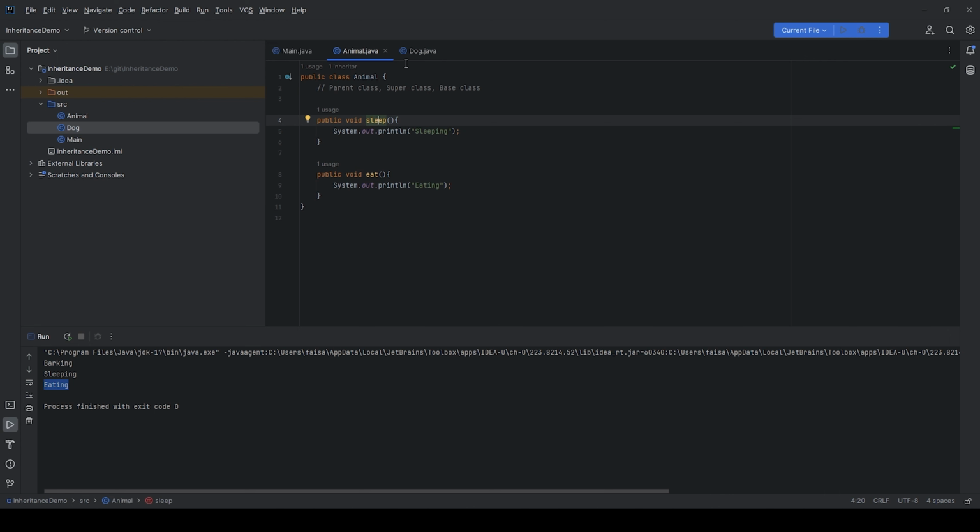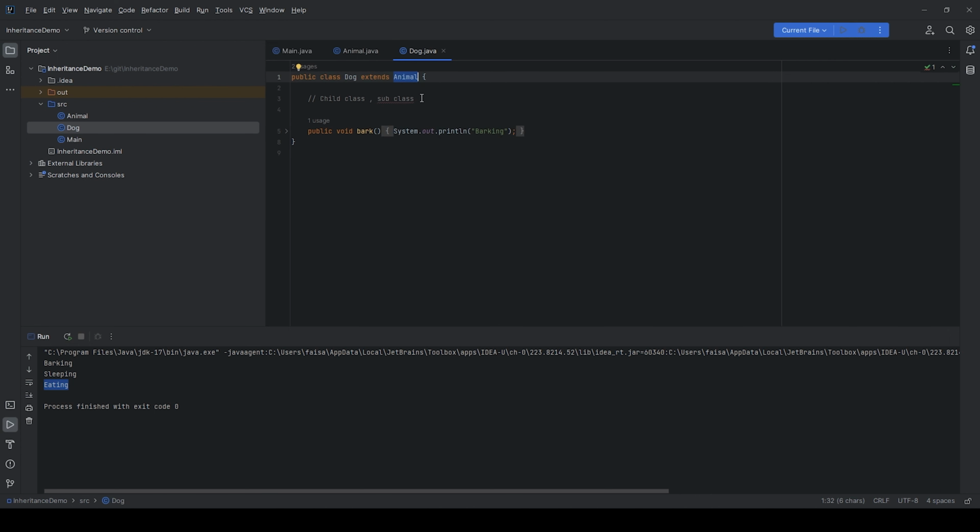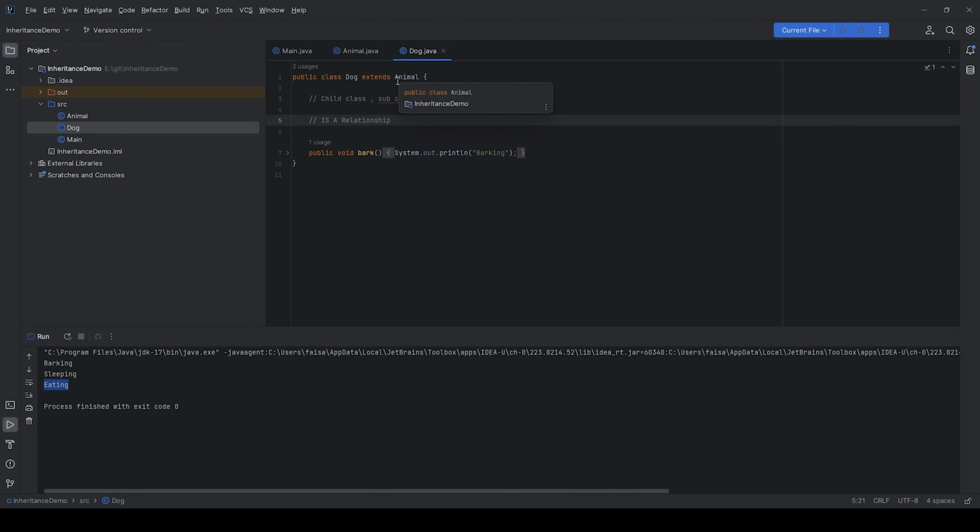So dog is an animal. This is also called an is-a relationship. I will write is-a relationship. So is-a relationship means dog is an animal. Like you cannot extend dog from the vehicle, because dog is not a vehicle. So, is-a relationship.